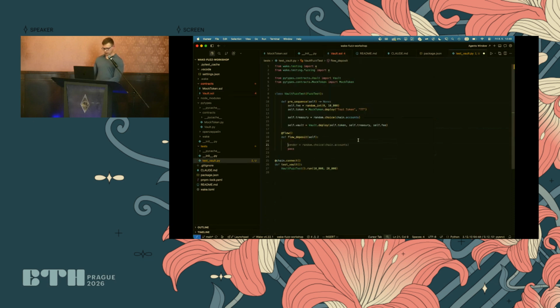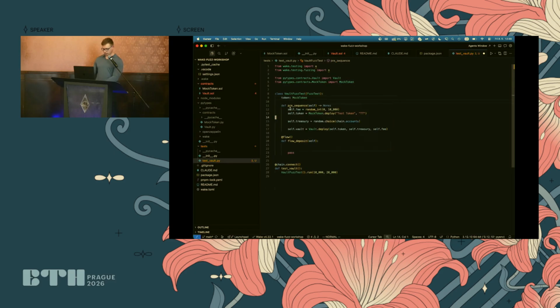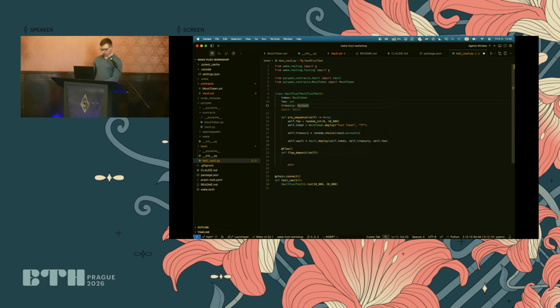And since we already have the instance of Vault, and before we begin, what I also like to do is just for the type checking and for the linter, explicitly specify that we will have a token variable assigned here. So there will be the token in our local Python state. There will be the fee, which is an integer. There will be the treasury, which is an account. And there will be the vault, which is the vault we've deployed. Now we can execute the transaction.